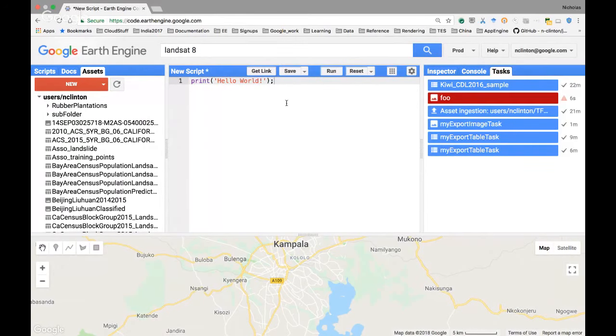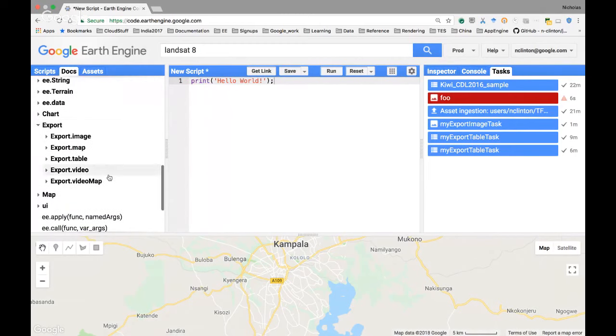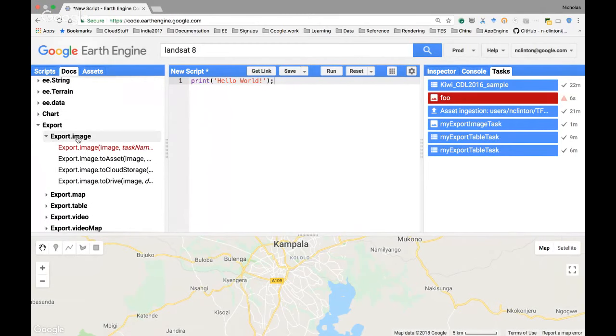Tasks are where you execute long running tasks. So when you do an export, and you can find the export docs here in the docs tab. So here's export image. And you can export an image to an asset, meaning it goes to your assets folder, or you can export it to a cloud storage bucket or to your Drive account and download it from there. So anything that you can find in the Earth Engine catalog, you can export. Anything you make from what you find in Earth Engine, you can export that as well.